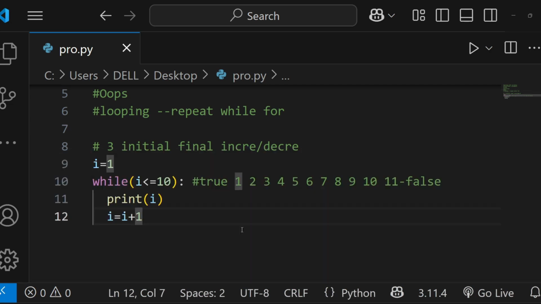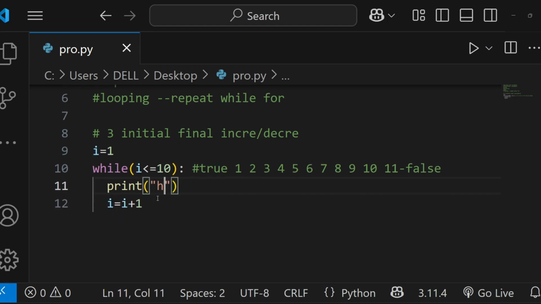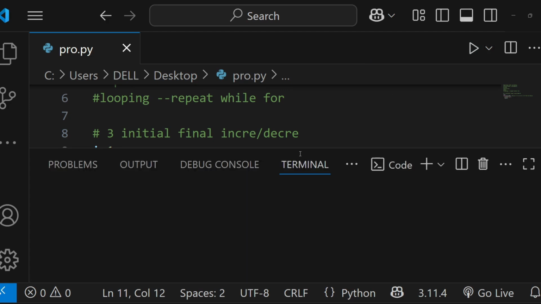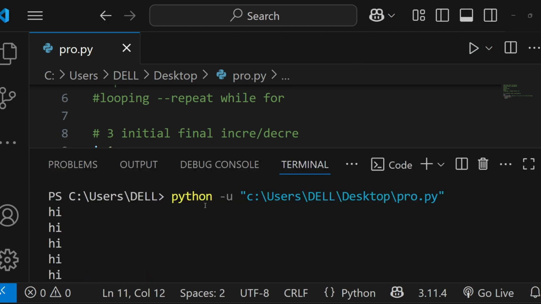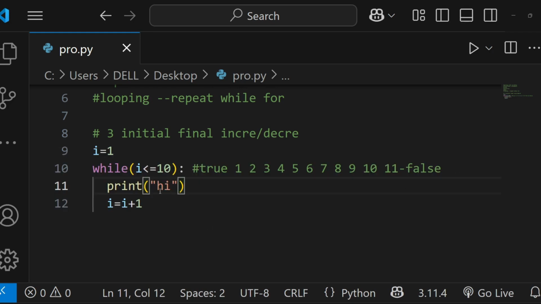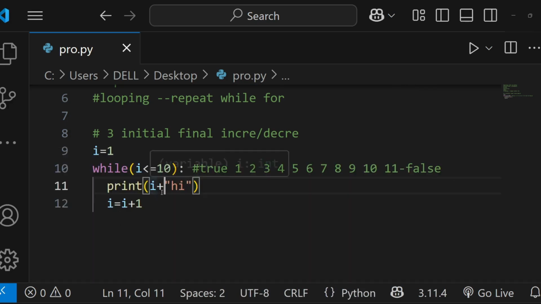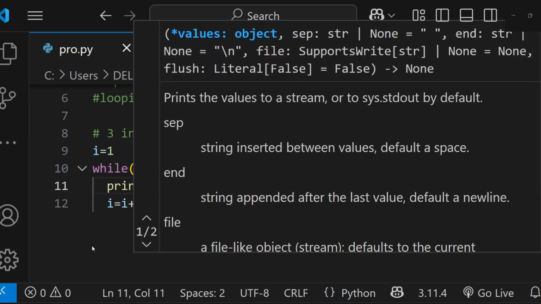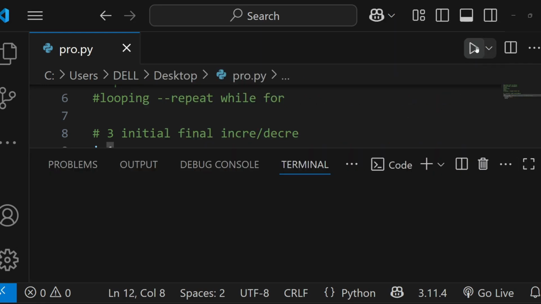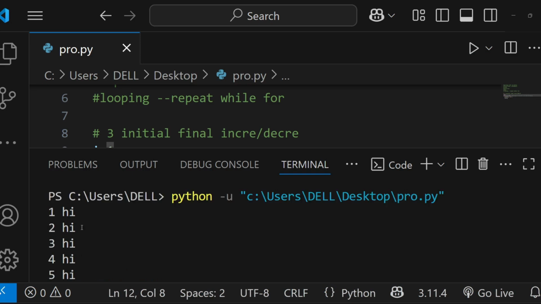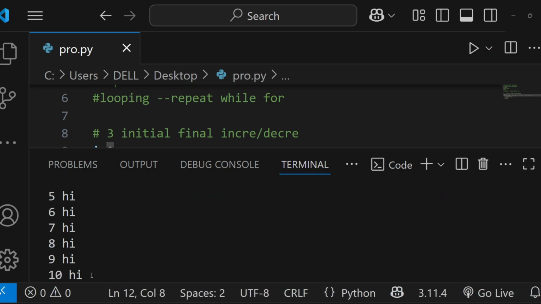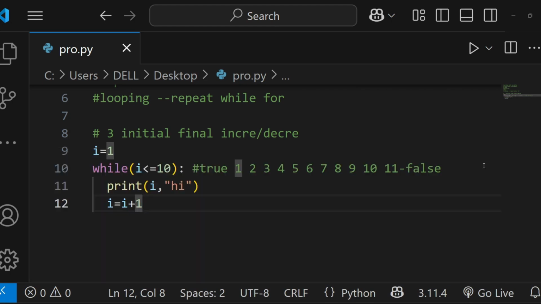Now the question was that we have to display "hi" 10 times. So instead of this, I put double quotes and say hi. If I run the code, this time I get hi 10 times. If you want to confirm it, you can put the I, then a plus. That means it is going to print I and also hi. Sometimes the plus sign is not valid, so we put a comma instead. You need to put a comma basically. So run it and see: 1 hi, 2 hi, 3 hi, and up to 10 hi. That means I'm going to print the hi statement 10 times.